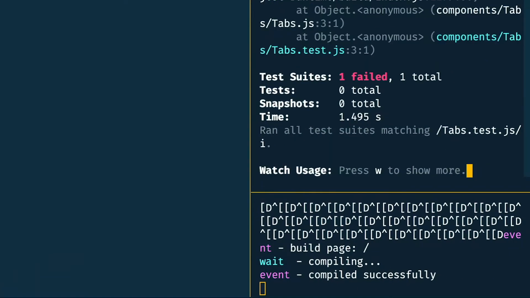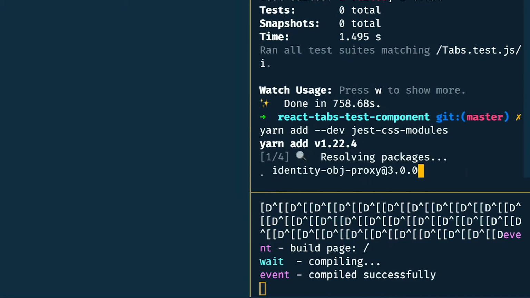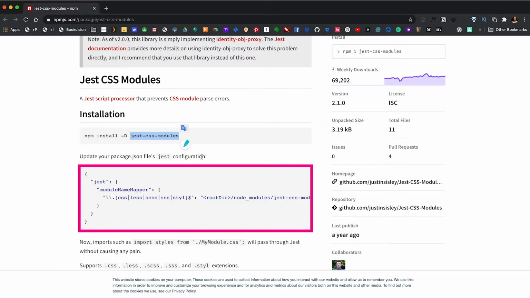I'm gonna type :Q to exit out of our test view. And then I'm gonna type yarn add --dev and then paste in the name of our package. And hit enter. Now, based on this documentation, we need to add this to Jest's configurations.